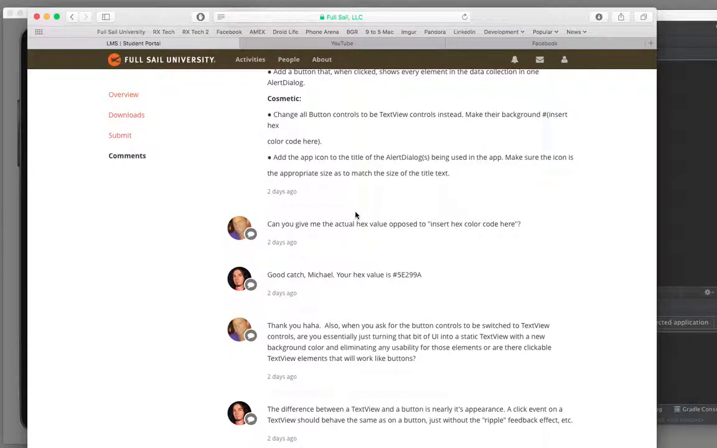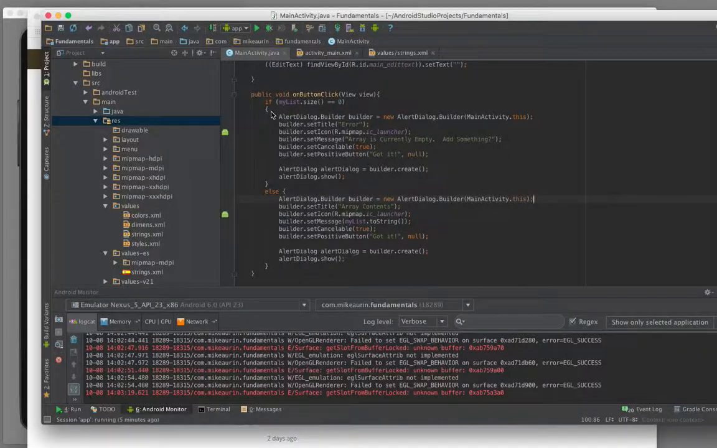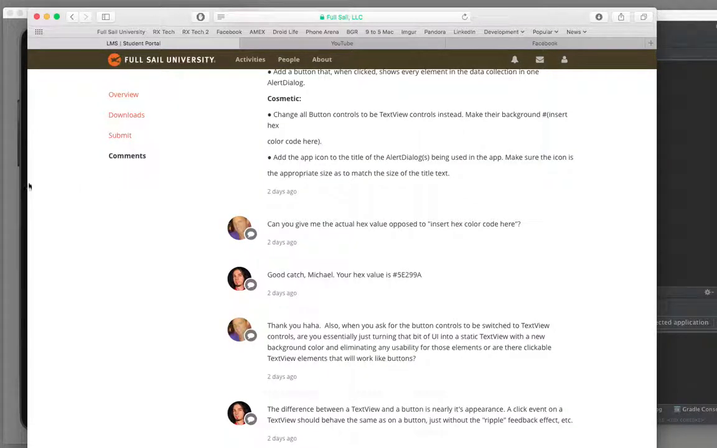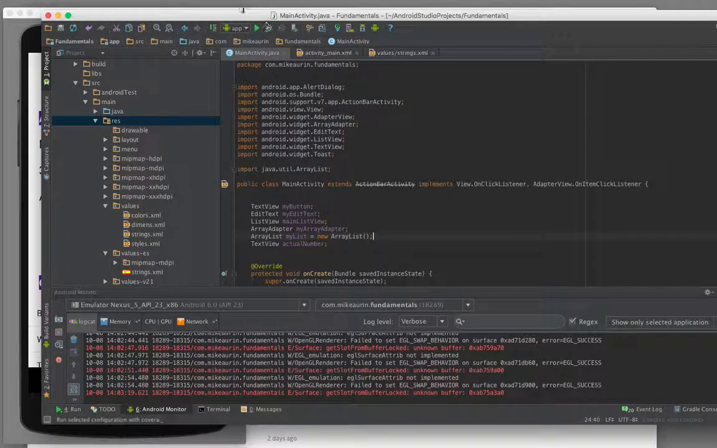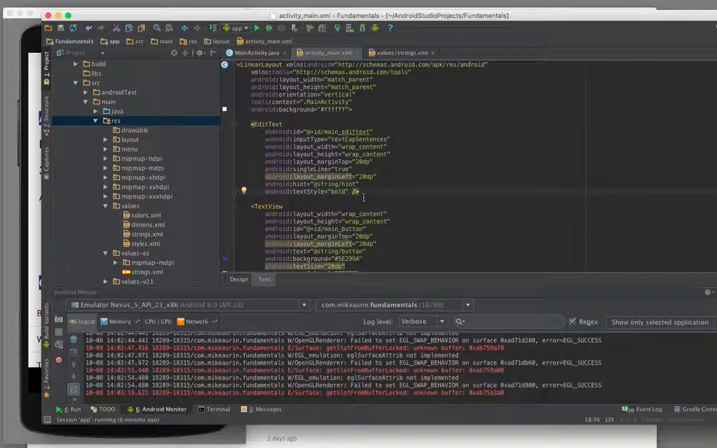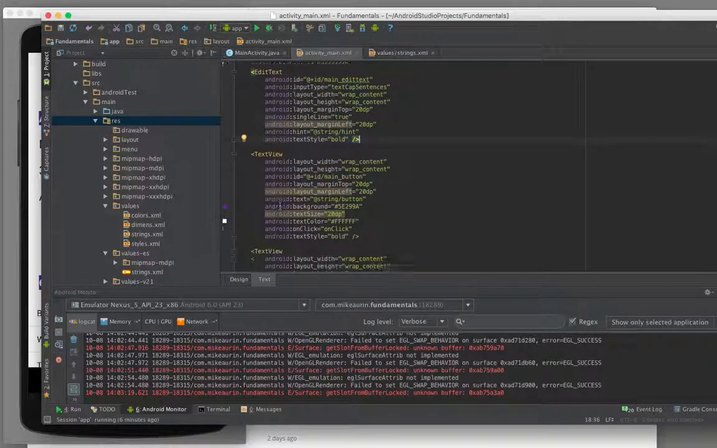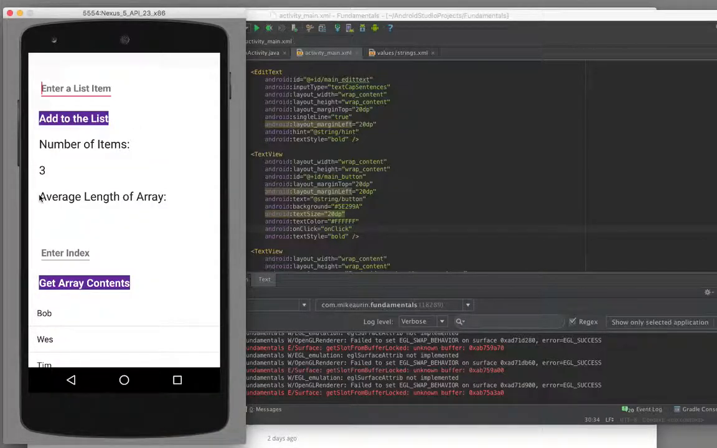The next were 2 cosmetic changes. I had to change all button controls to be TextViews instead of buttons, and then change the background of them. I got the background purple, so as you can see, they are purple. And then in my activity XML, I changed all the buttons to be TextViews, and then I changed the background color, changed the font color to make it a little easier to read, and I made them a little bit bigger so that you can see them. But they're just text views; they're not buttons.